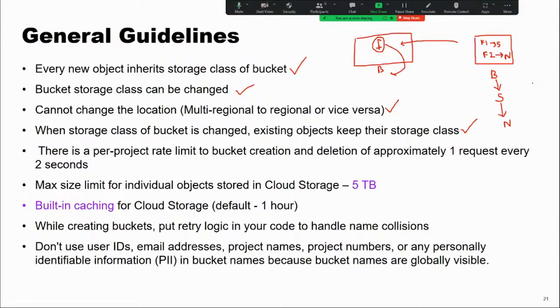So please be attentive on this, guys. When the storage class of a bucket is changed, do the existing objects keep their storage class or not? Yes, existing objects will keep their original storage class. From now on, whatever new file you upload will have the new storage class. So this is one thing.